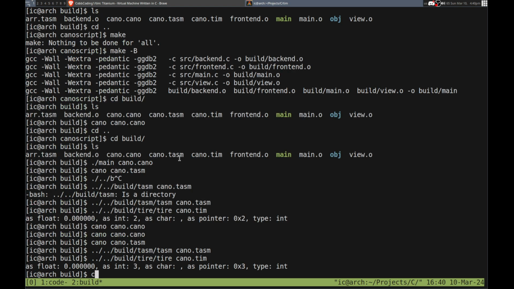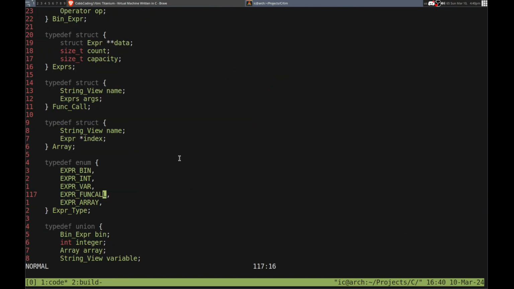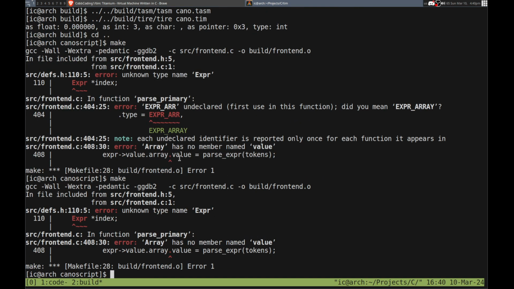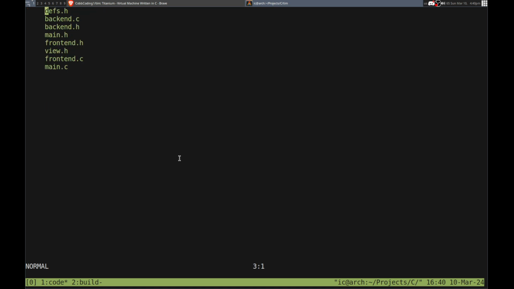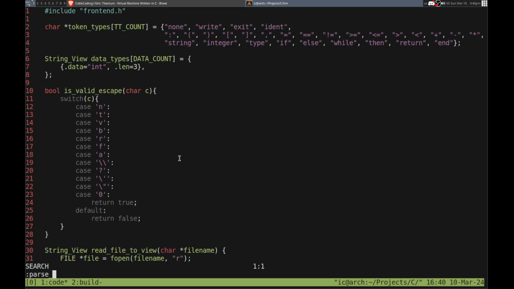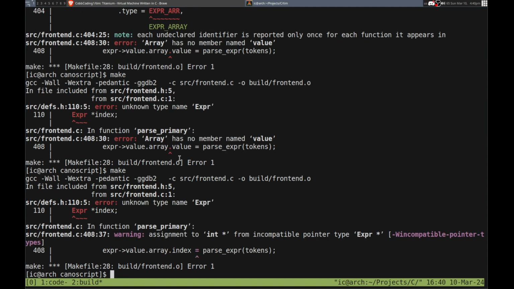Okay. That should actually compile now. Okay, it's just R. That's fine. Okay. Array has no member name value. What's it called? It's the name and the index. Yeah, because that's the index that we're accessing. So that's why I call it that. That makes sense. Parse primary. And let's see. So dot index. There we go.